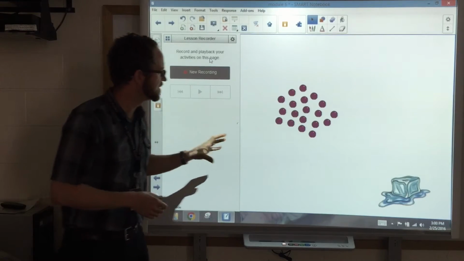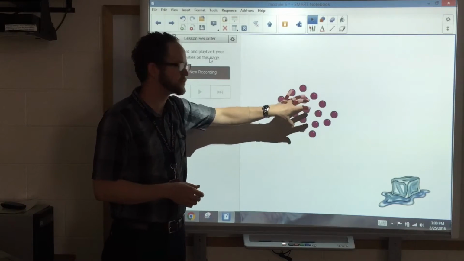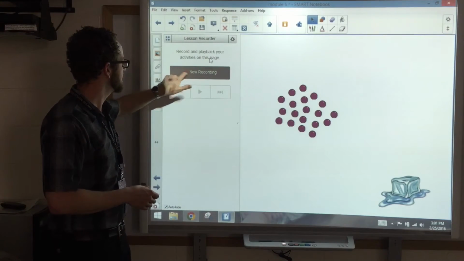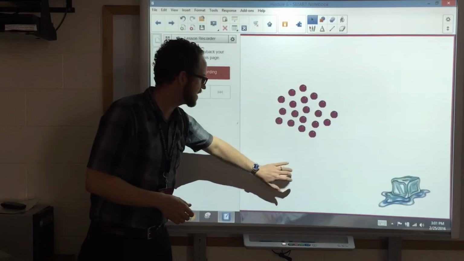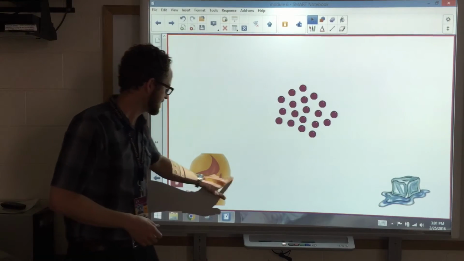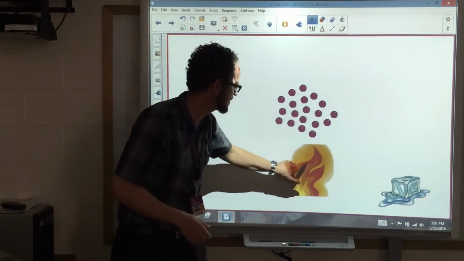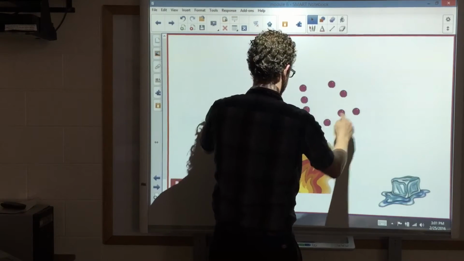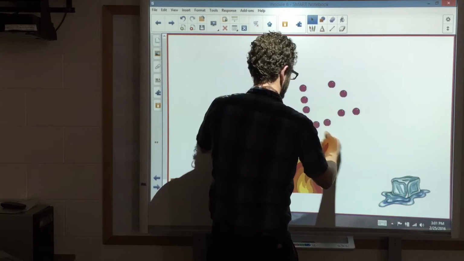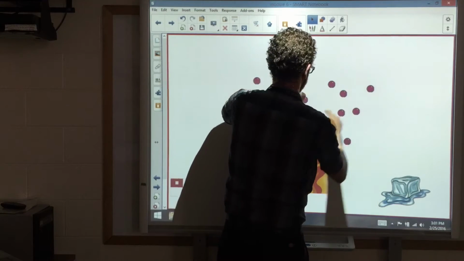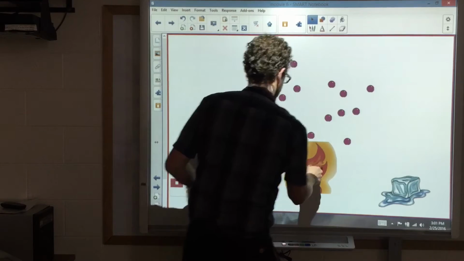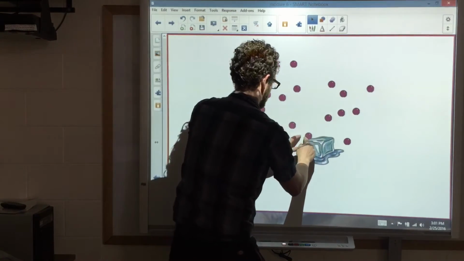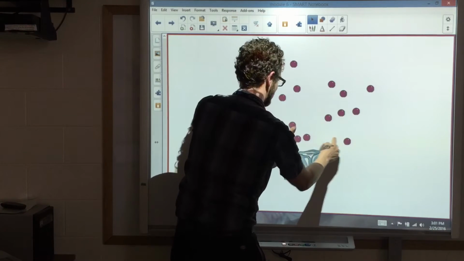So my thought is to show how molecules react to hot and cold. I'll go ahead and hit new recording, and now we're recording. As I put the fire there, I would demonstrate how the molecules were being distanced from each other. But as the fire got taken away and the ice got added, then the molecules would be coming together.